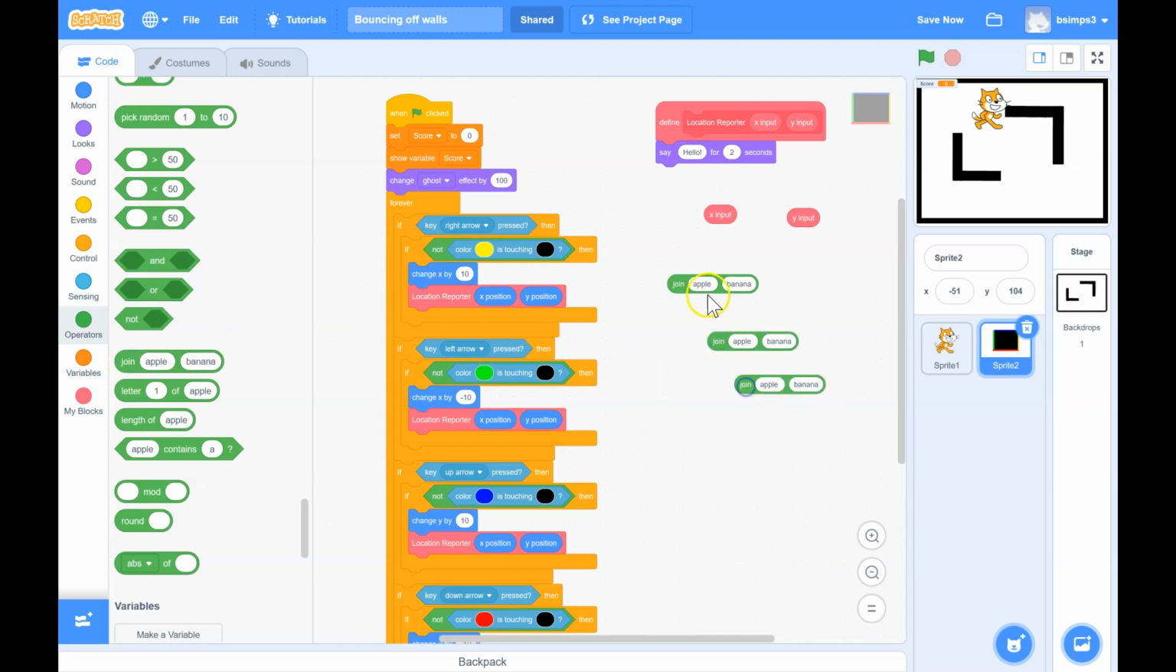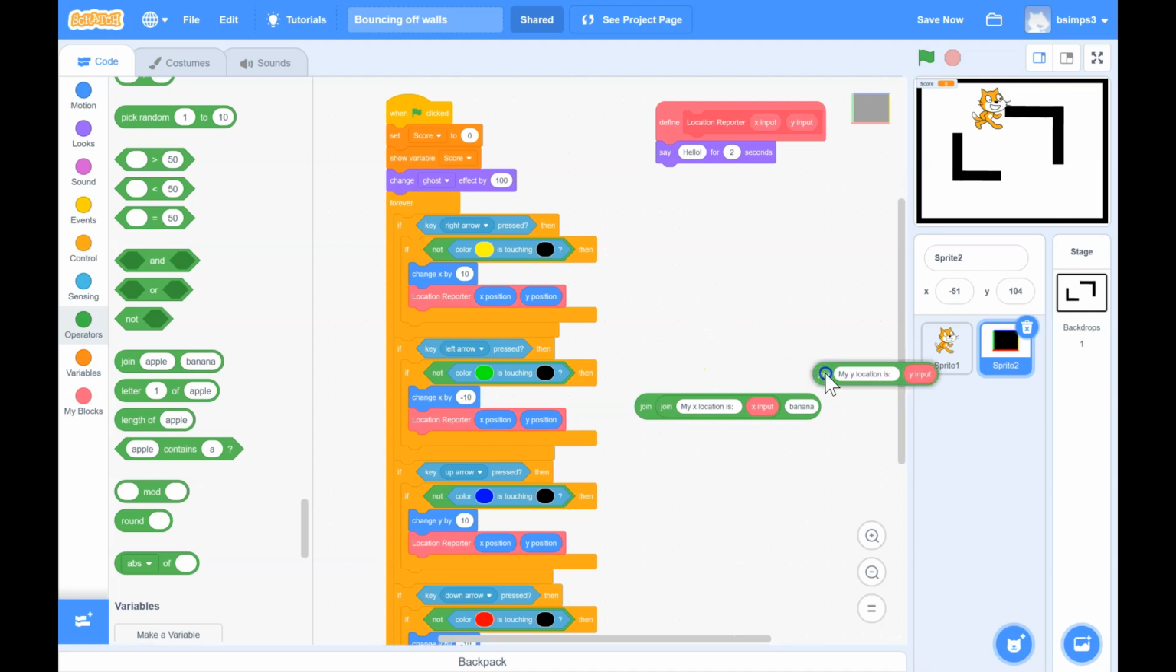So I want it to say, my X location is, and then I'll put a colon and a couple of spaces, and this X input needs to go right here. And then right here, I'll say my Y location is a colon and some spaces, and I'll put the Y input right here. Now, I want it to be one sentence, so I need to join these two together as well. So I put this right there, and that makes a bigger one, and I'll put this right here.